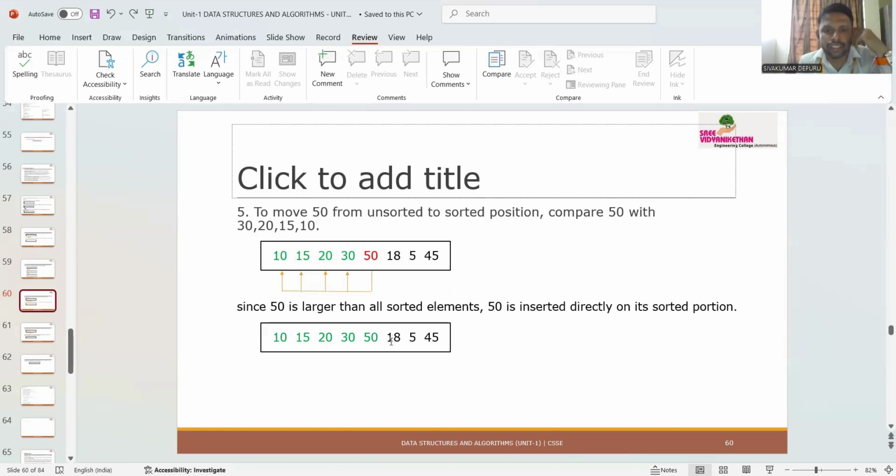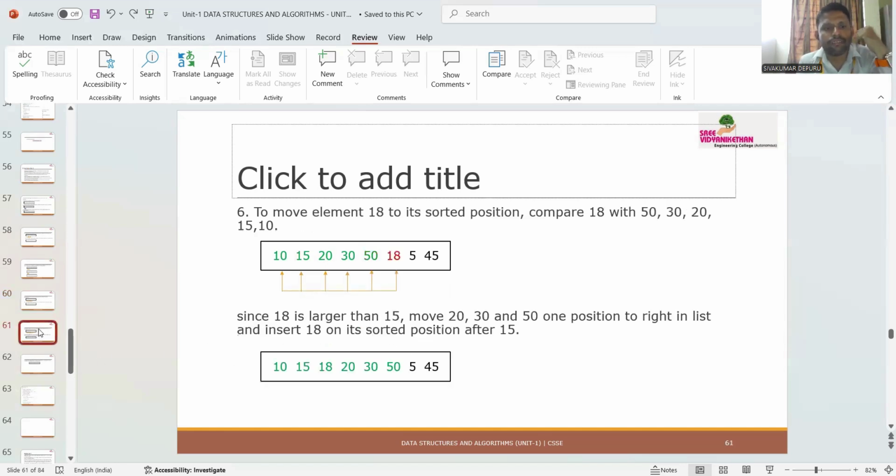And next, we are going to take the 18. To move element 18 to its sorted portion, compare 18 with the 50, 30, 20, 15 and 10 elements. So 18 is compared with the 15. 18 is smaller than the 50, then we have to swap. Once the swapping is done, again we have to compare with the previous element. 18 is compared with the 30 element.